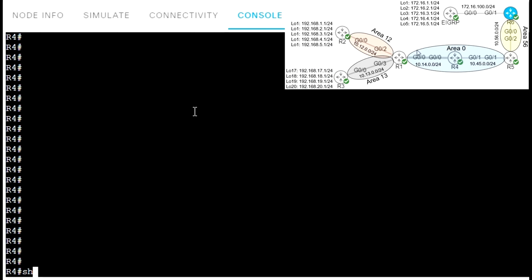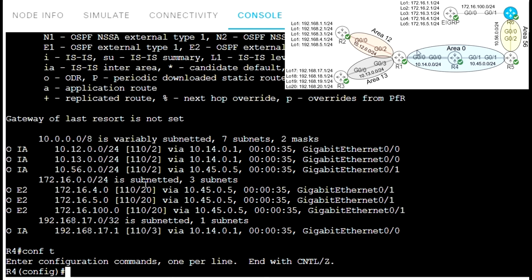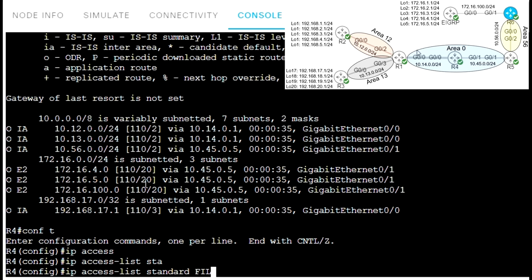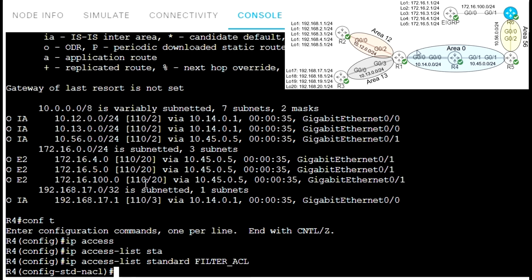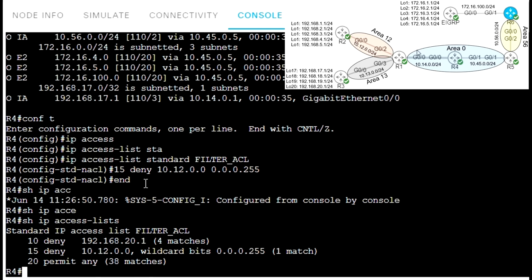Let's do one more small example. Let's filter this route from the routing table on router R4. IP access list standard filter ACL, and then 15. We're going to have entry 15 now. Deny 10.12.0.0 0.0.0.255. Show IP access list. So we have a second entry in our access list.